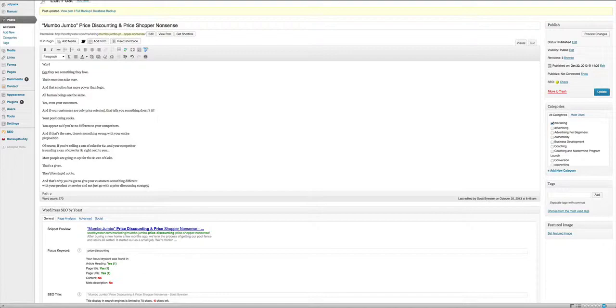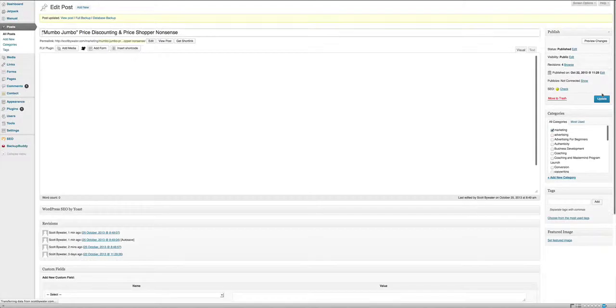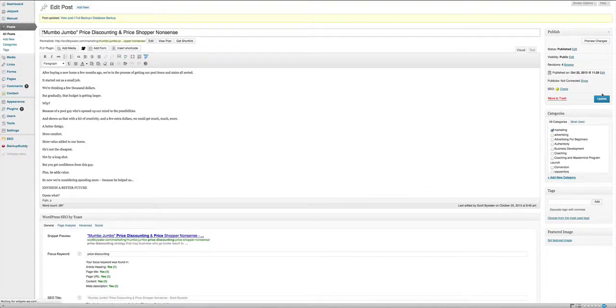Price discounting strategy that many businesses who go broke resort to. So we've got that there. Okay, so if we click update, that should give us another tick. So the key with this is ideally you want that focus keyword appearing in the first paragraph and in the last paragraph of your article. So somewhere we want to get it up into the first.